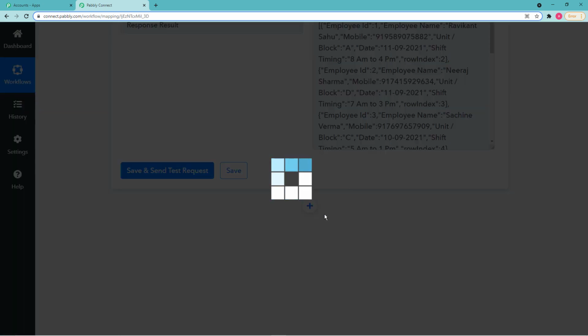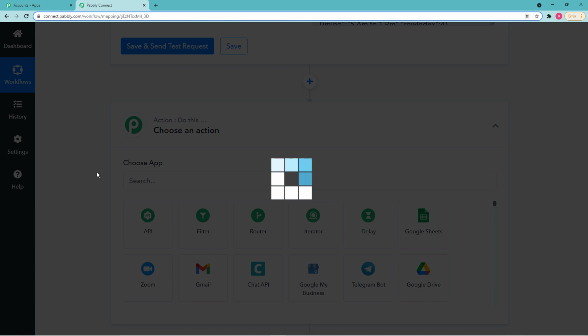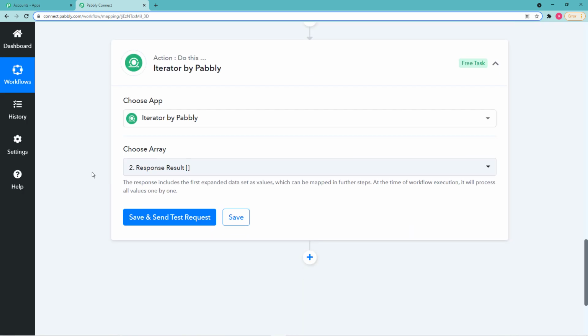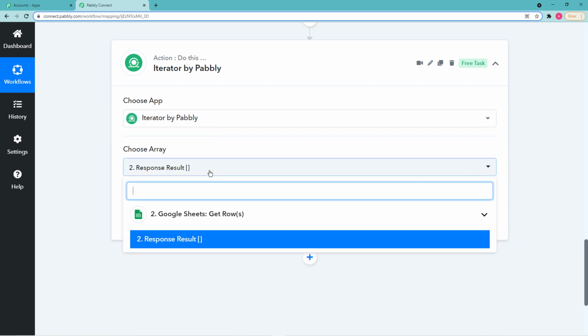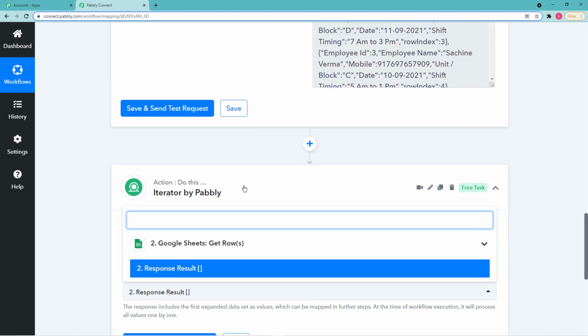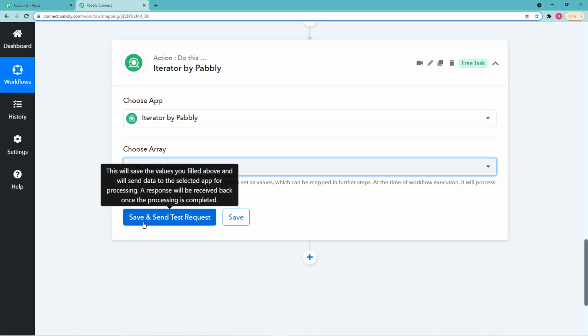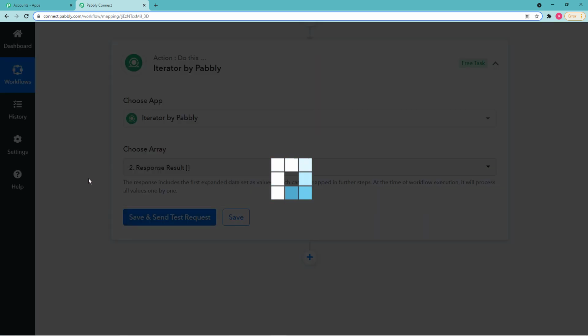Click on this plus button, and in the action option, choose the application as Iterator. Alright, when you select Iterator by Pabbly, it will ask for the choose array. In the choose array option, you have to choose this response result array, which is the array that we have captured. You have to select this from here only, and then click on save and send test request.